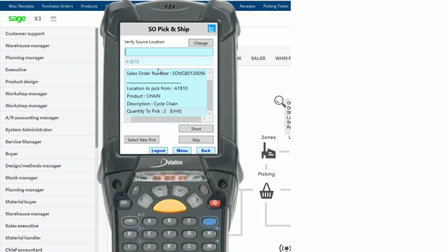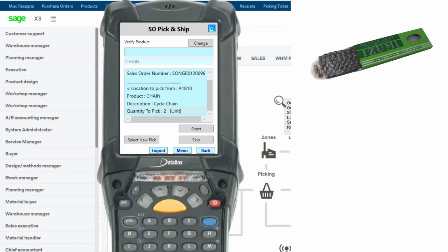And on the screen, we can see that the handheld is guiding me again to the location where the older stock resides. And so as before, I will scan the location. And we're going to be picking individuals from a box already opened. And so this time around, we're going to scan the inner box UPC code that is on the actual item itself.